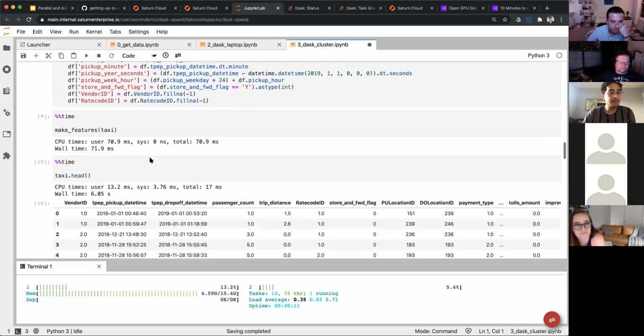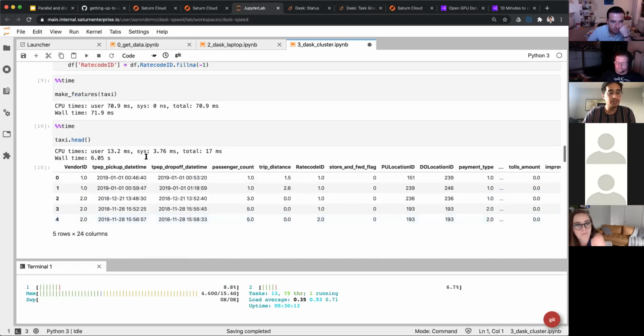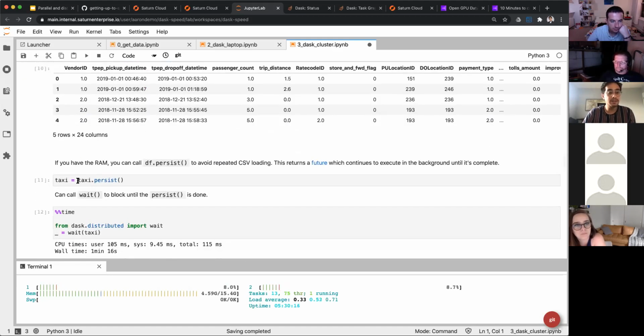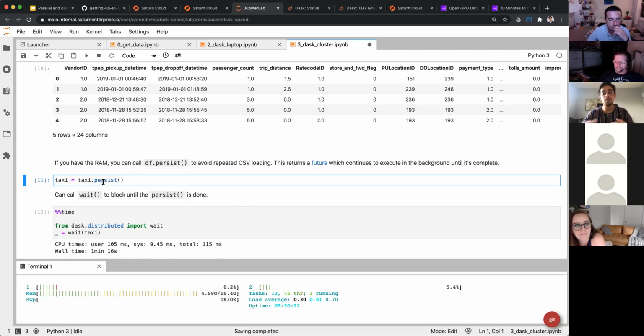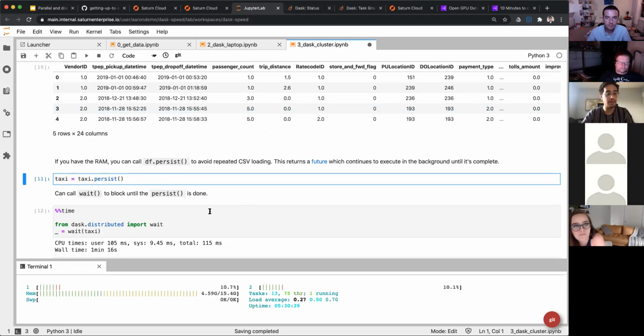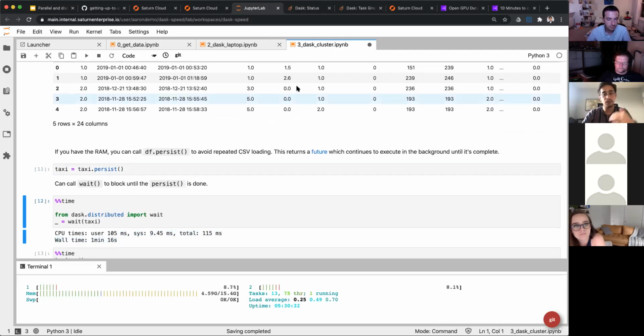So this is all the same code. There's really not all that much different to run. The one difference here is that I can now run this persist command. What the persist command does is it performs all of that CSV loading, it performs all of the feature engineering, and then it saves that into memory on the cluster. I already ran this. It took about 1 minute for all of that to process.